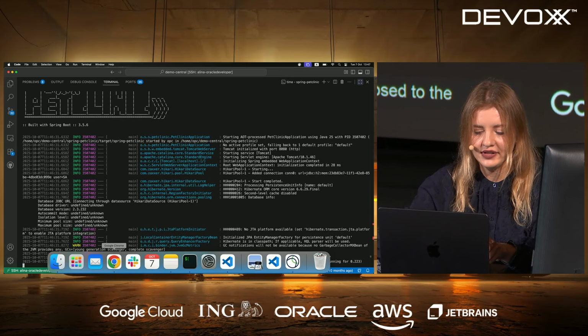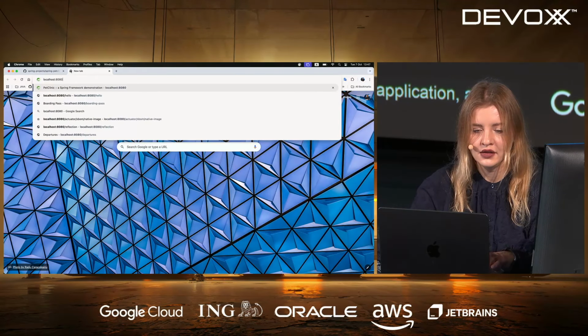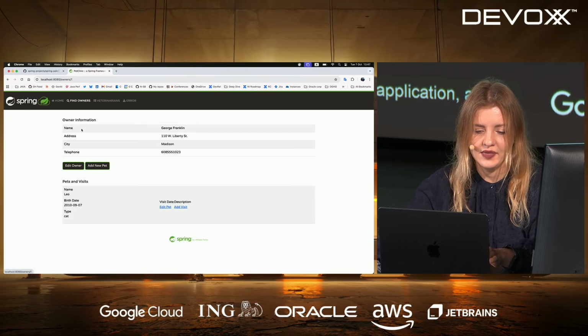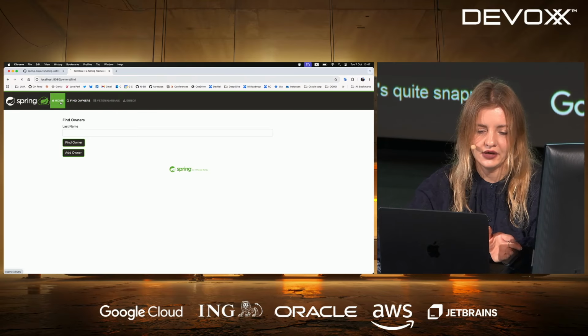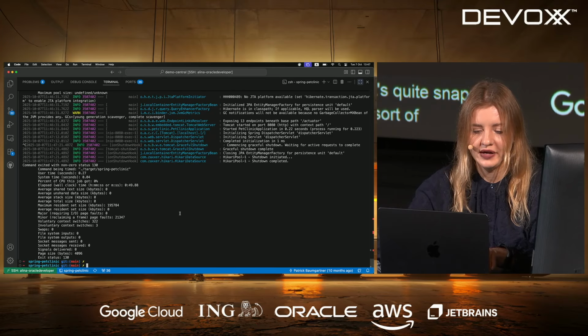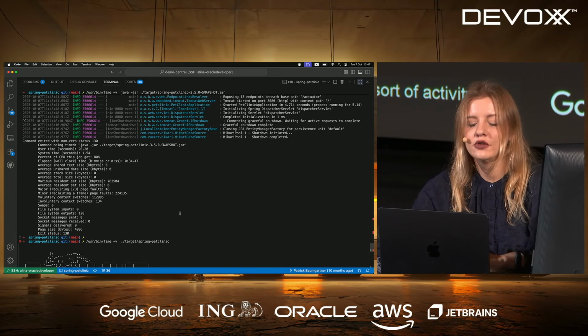So now we have started our native application, and we can try clicking around again. Localhost 8080. It's up. It's quite snappy. And again, we clicked around and did some user activity. Now let's compare what we see. So this first run was our JVM.